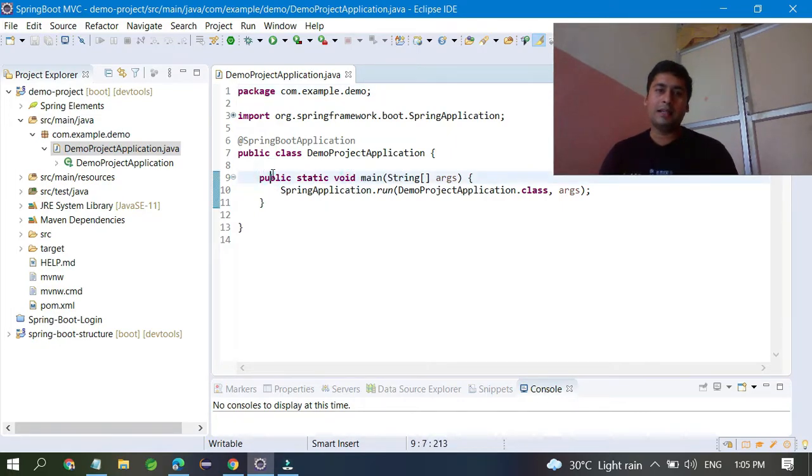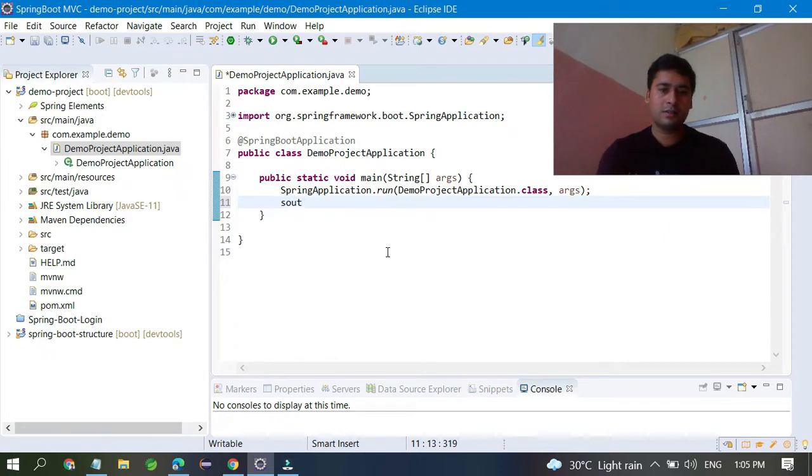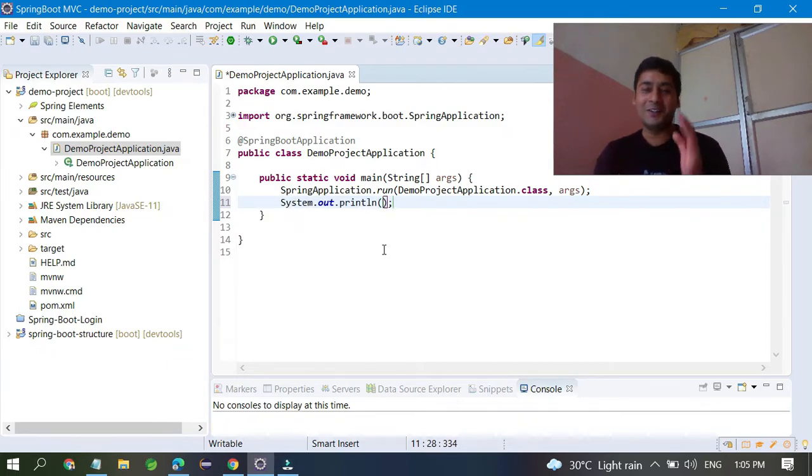If you want to print something, you just call sout here. For example, you want to print hello world, because this is one of the simple projects everyone does when they start coding. Hello world. Okay, and just run it.